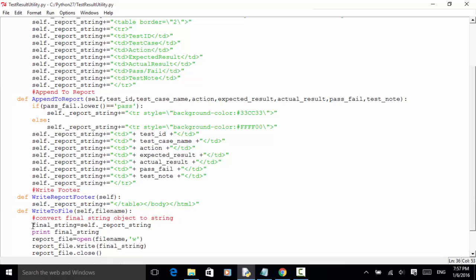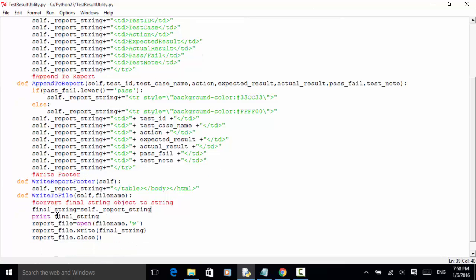So final string equals self.report string. So when all strings are defined, the final string equals to self.report string. Now, for demo purpose, I added print final string. It will print the final string on the console. So in the actual test, you can remove this line.